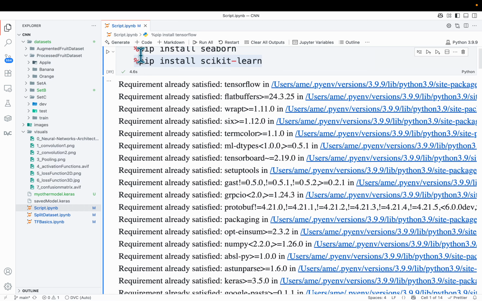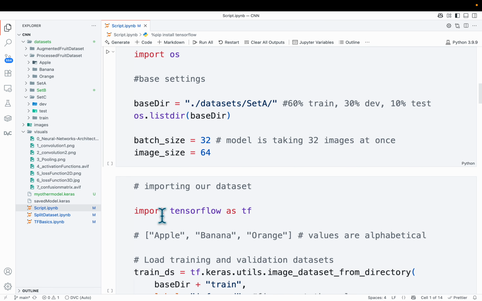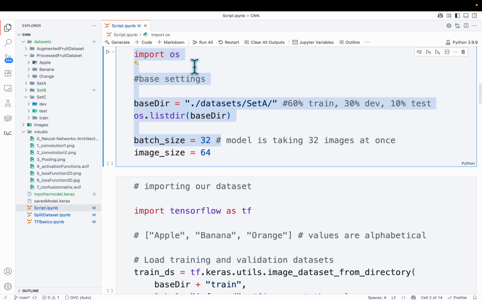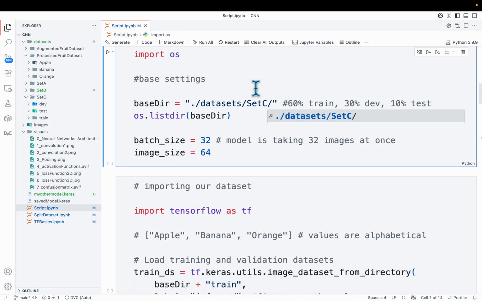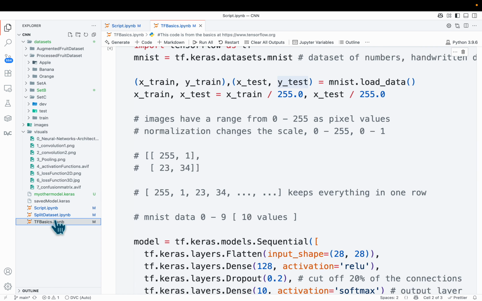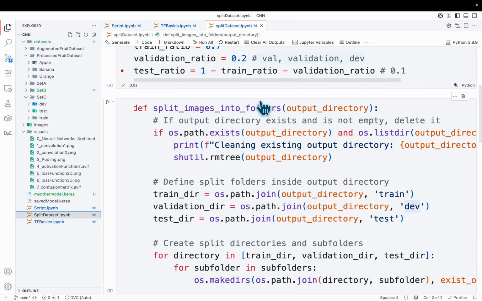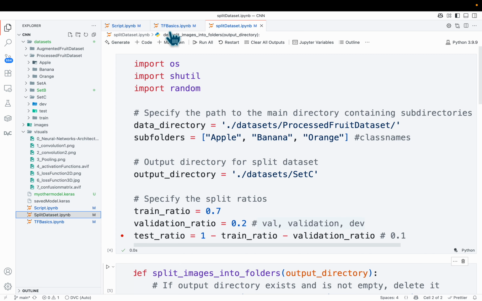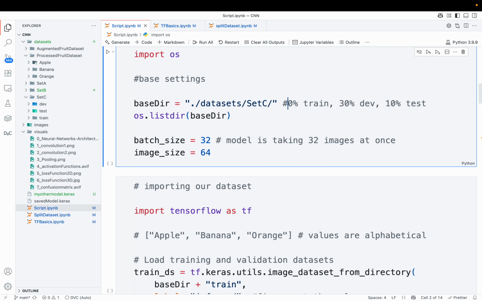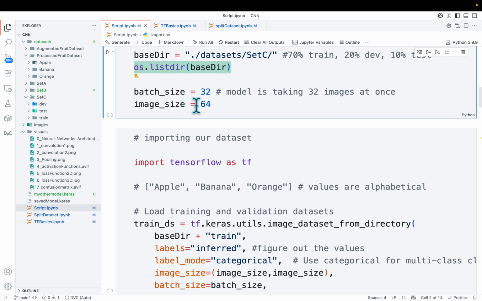Once you get a tick, that means everything is okay. Now we're going to have our base settings. I'm going to use OS, which is the operating system libraries. The base settings is I want to go to data set and then data set C. And set C had, if I can remember, in the split, 70%, 20%, and 10%. So I'm training with 70% of my data, I'm validating 20%, and I'm testing with 10%. And it will go to that base directory, and then it will finish off with my settings.